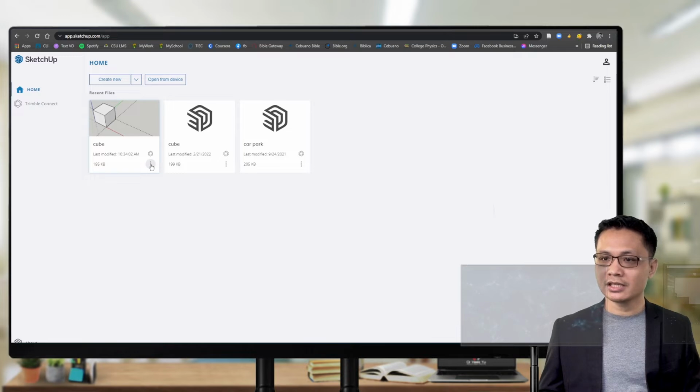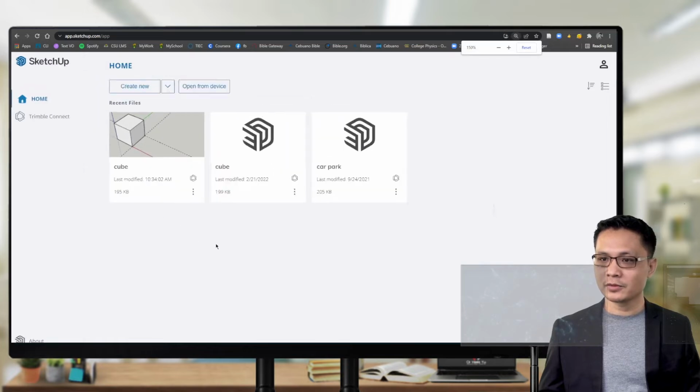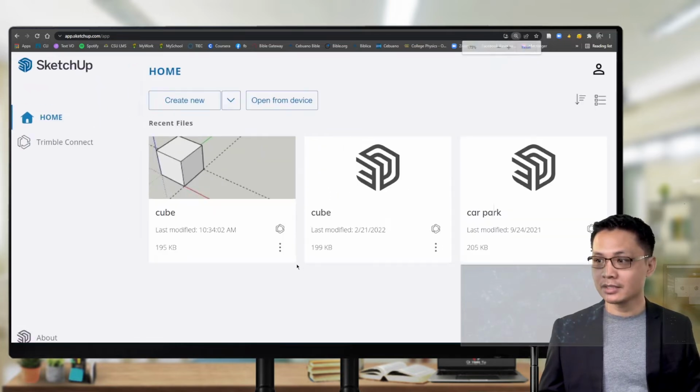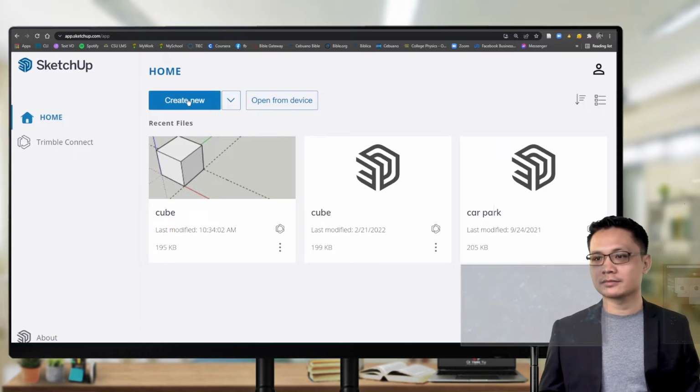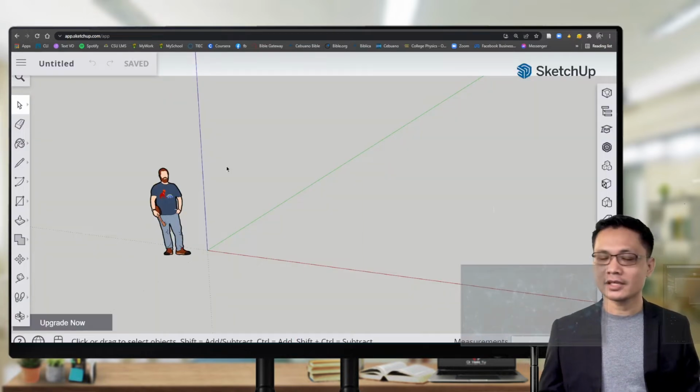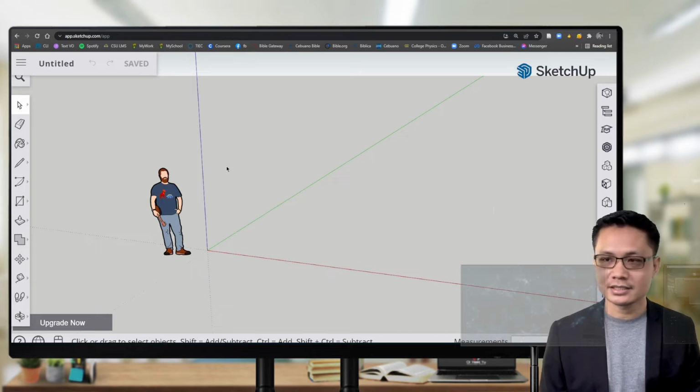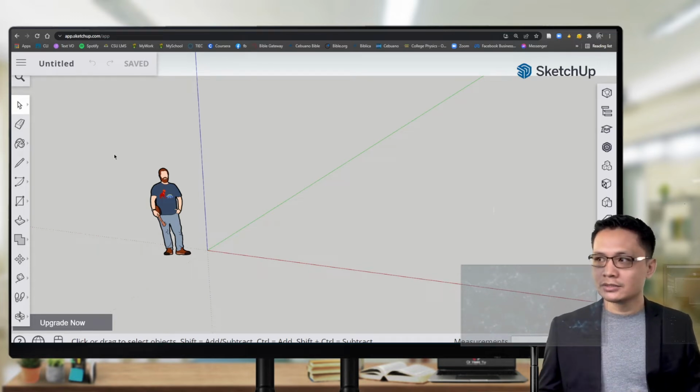Now, I already have a few drawings here. So let's just assume that this is your first time loading this program, so you will not be seeing anything here. So what you are going to do is just create a new project. Just click New, and you will see this interface.